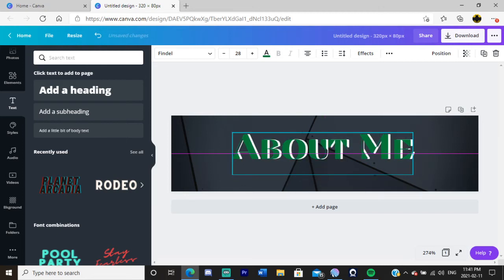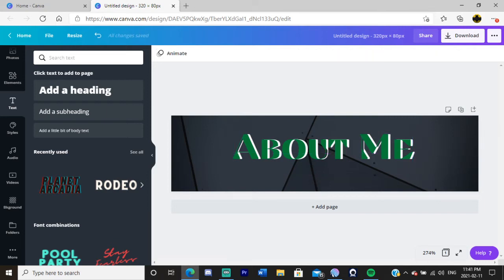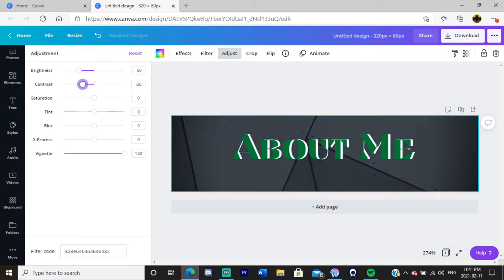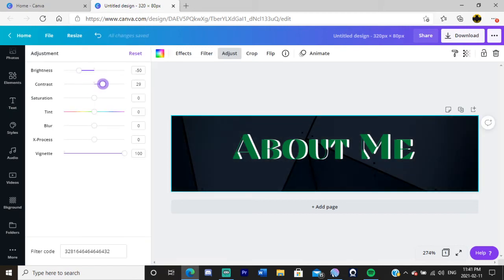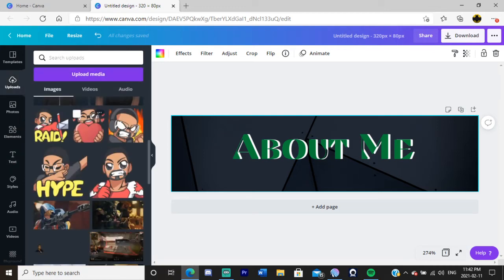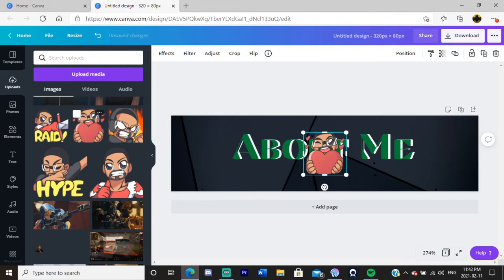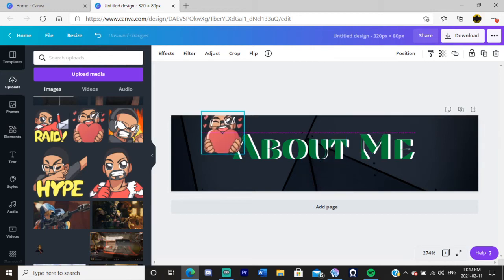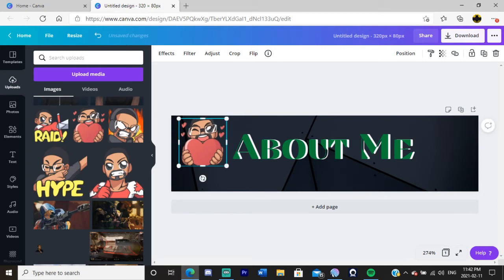Now that we have our text in the right position, let's see what else we can add to the panel here. I'm just going to go ahead and adjust the color a bit, and let's add some images. Now that we have our colors and our text perfect on the panel the way we like, I'm going to go ahead and add one of my emotes to the panel in the top corner here, just to give it a little more visual appeal. I think that looks pretty good.